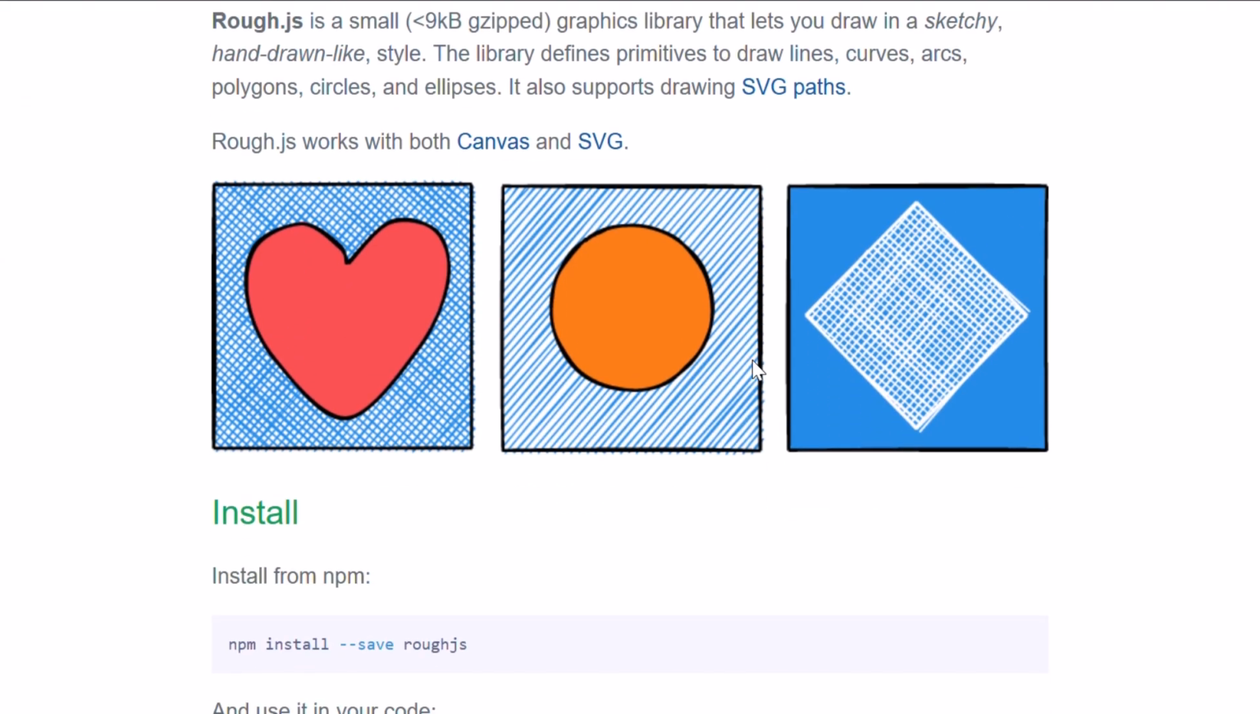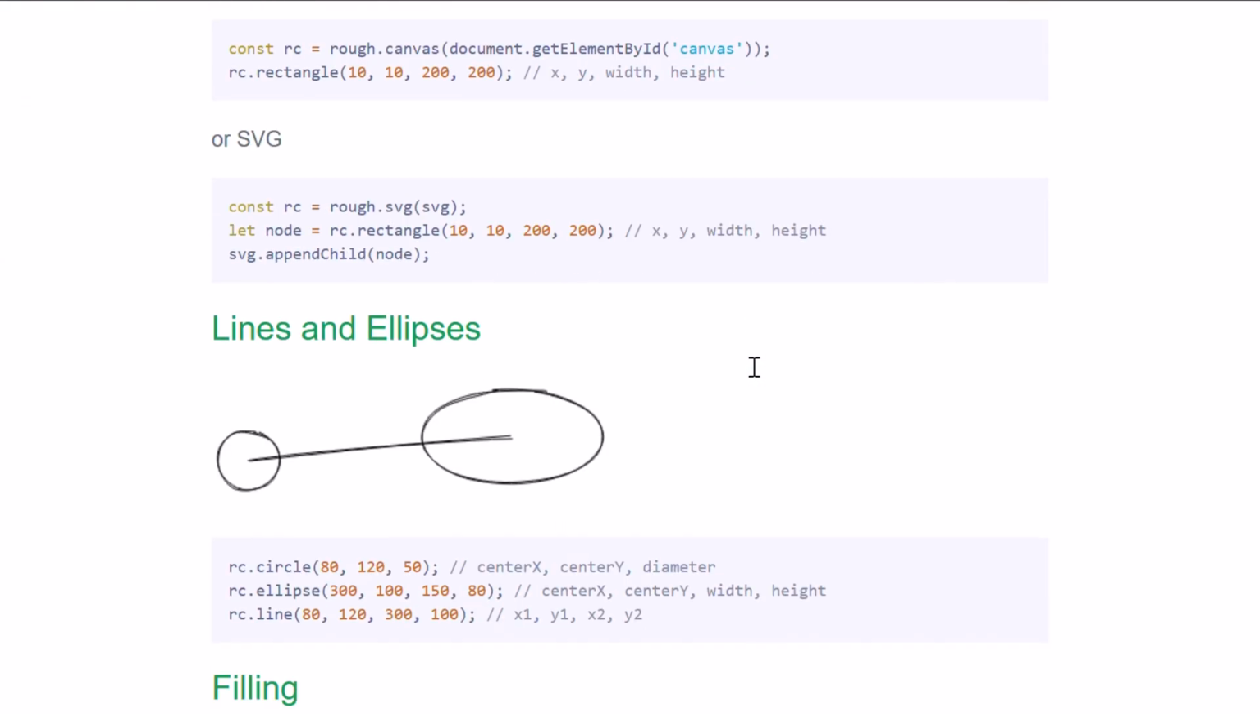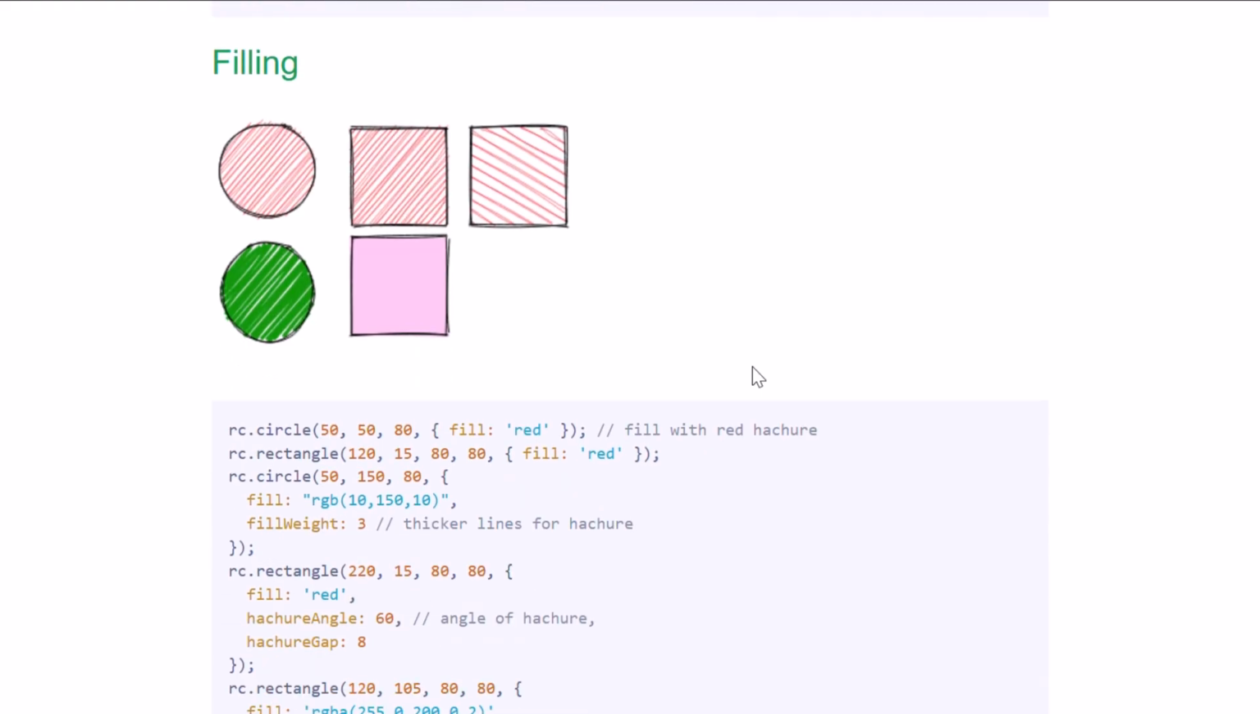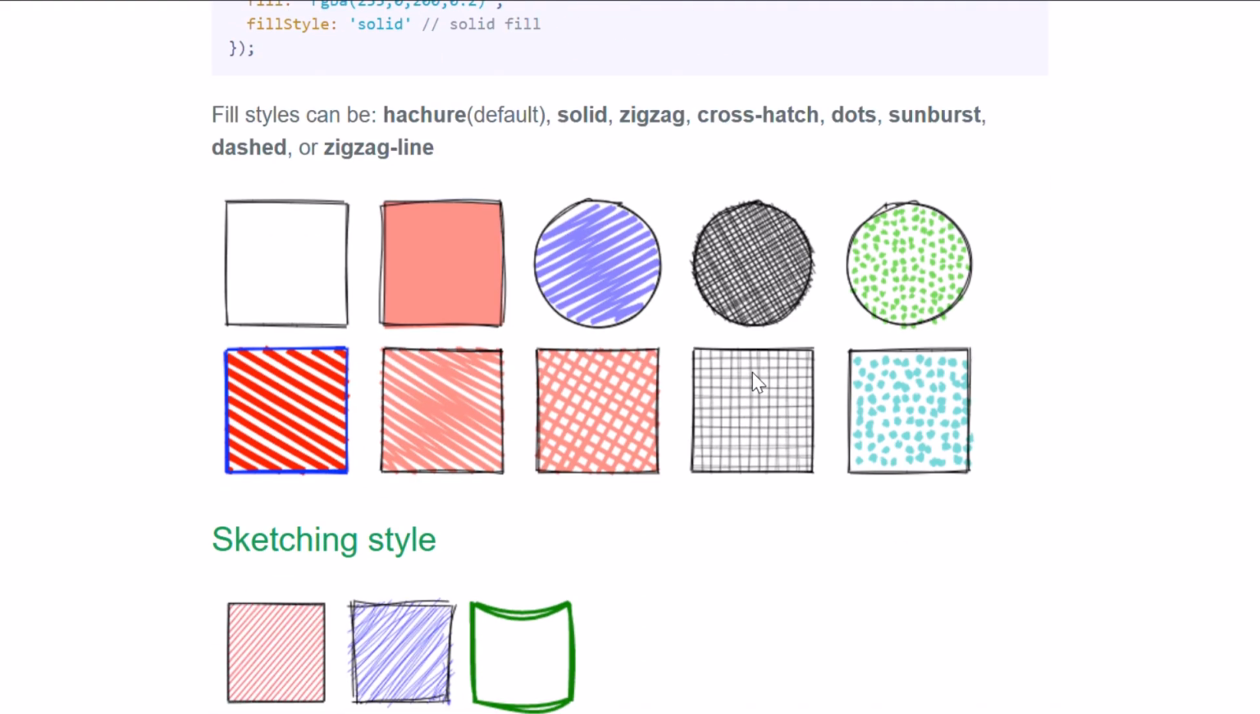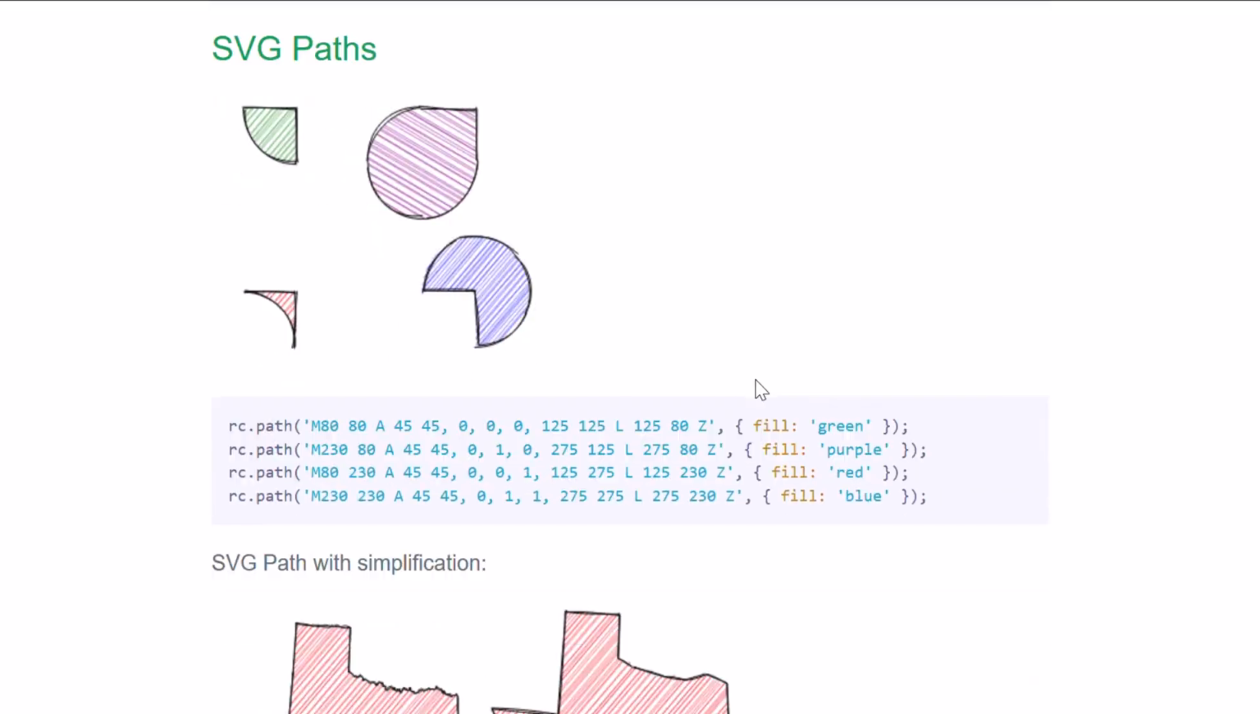Rough.js. Rough.js renders graphics with a sketchy comic book feel. Use case: educational app, kids game, or portfolio pages.